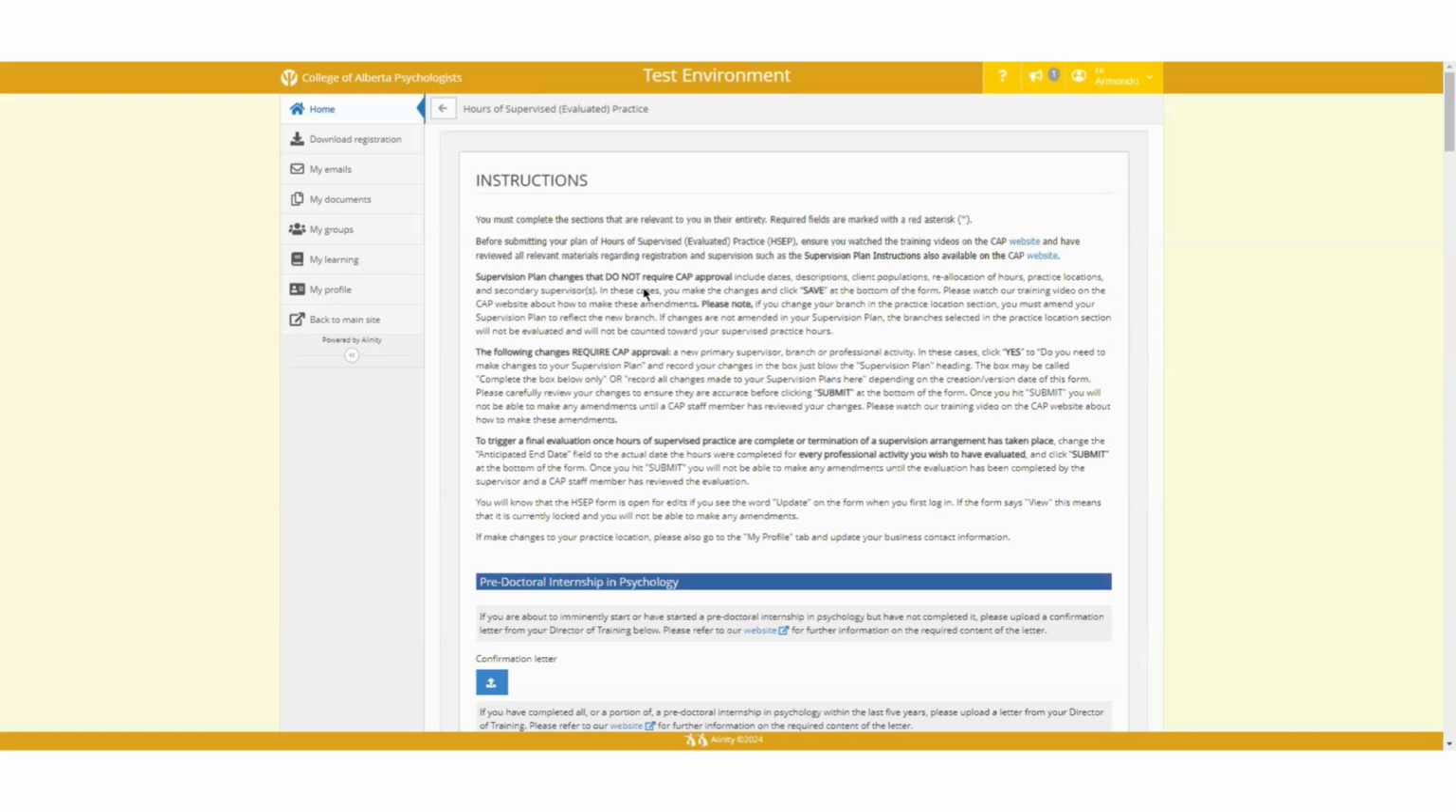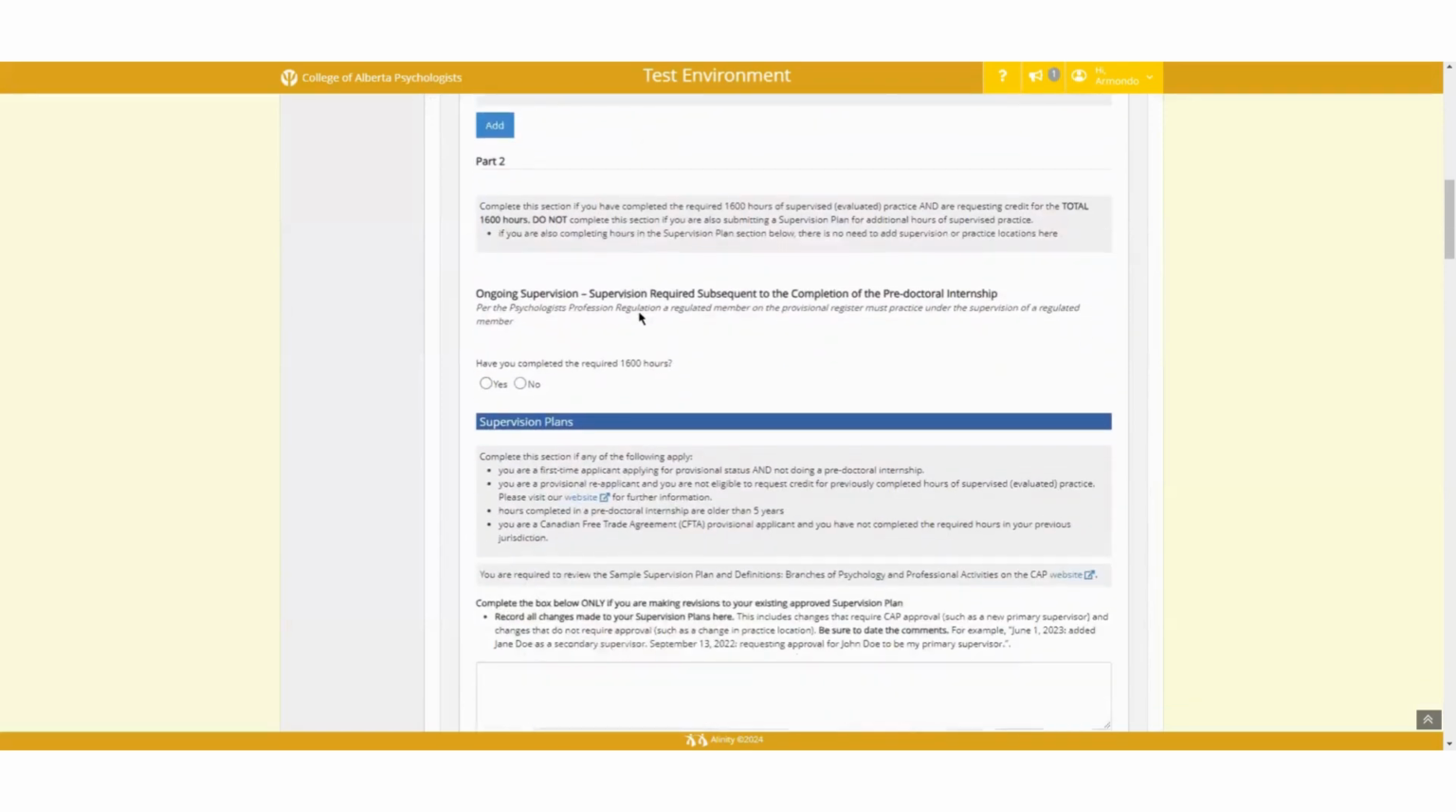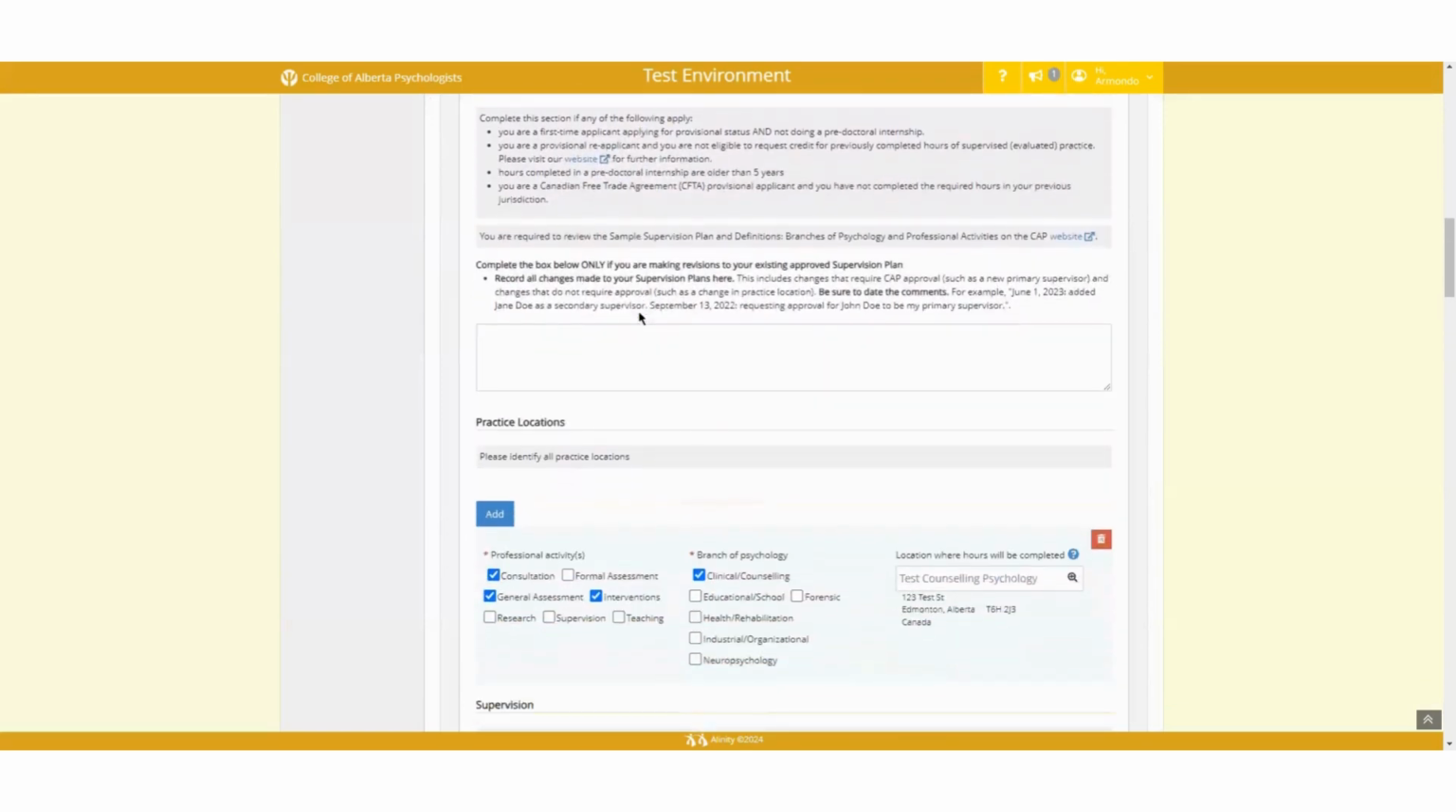In this segment of the video, we will cover how to add a new practice location, a secondary supervisor, and how to reallocate hours between professional activities. The first step with any change that you are making is to record the change in either the "complete the box below only" or the "record all changes made to your supervision plans here" box in the supervision plans section. The name of this box will be different depending on which version of the HSEP you are using, but it will be located in the same place on the form.